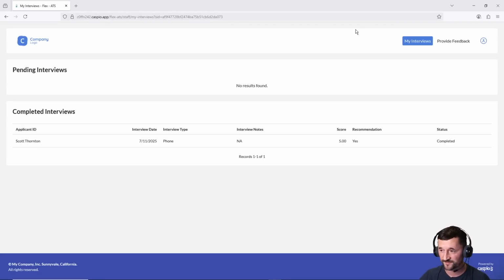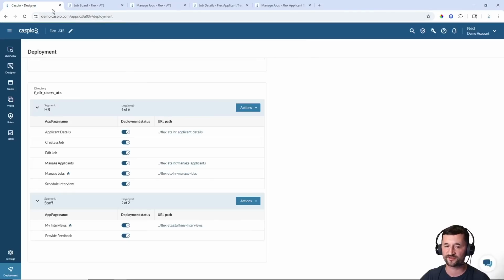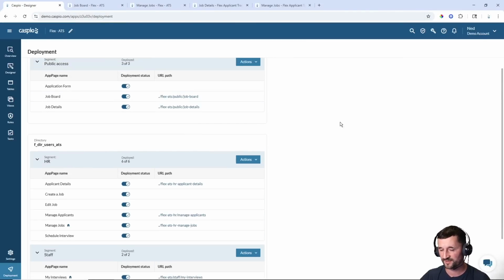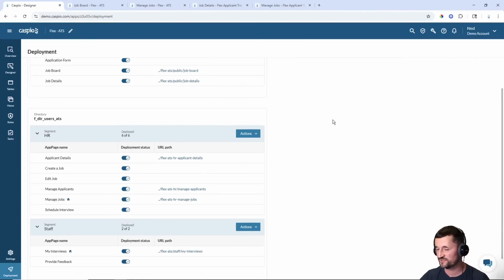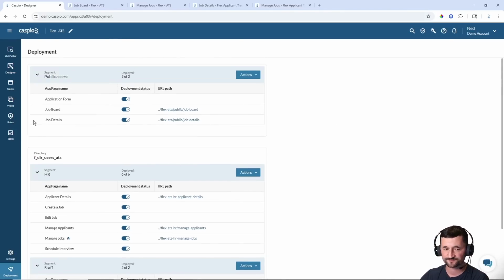Of course, in Caspio, there's so much more you can develop in terms of the workflow. This is really just the tip of the iceberg. It just gets a lot more fun when you start utilizing triggered actions on the table level and also tasks to do automation with emails and SMS messages.